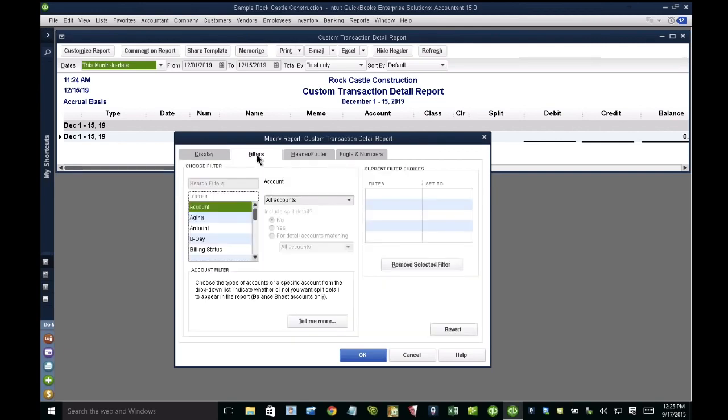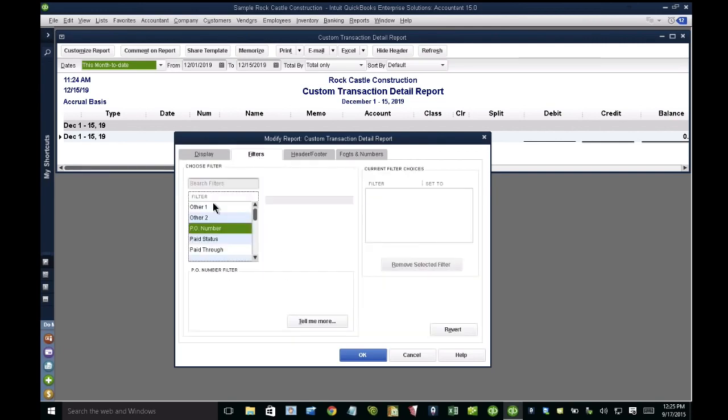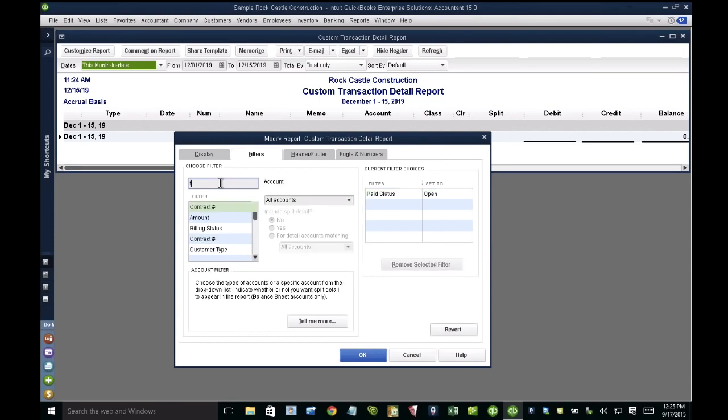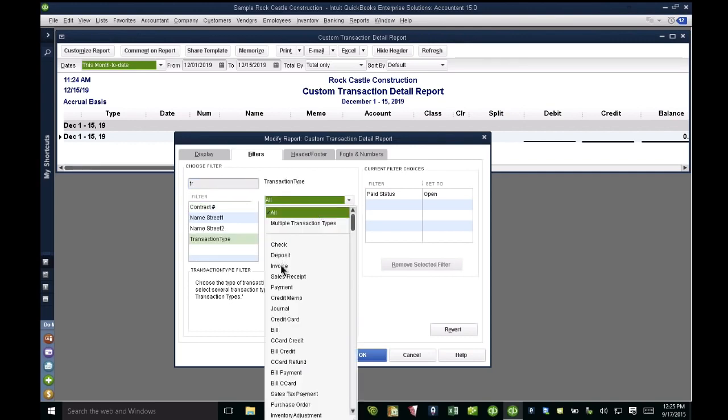Then I'm going to go to filters here. If I want open invoices, then I need to make sure that, again, the title is open invoice report, so the title itself should contain the filters. The word open means paid status, so that's the filter for open, right? So I'm going to leave it here as open. And then the other filter in this case is the word invoice, in open invoice report. So I'm going to look for transaction type.